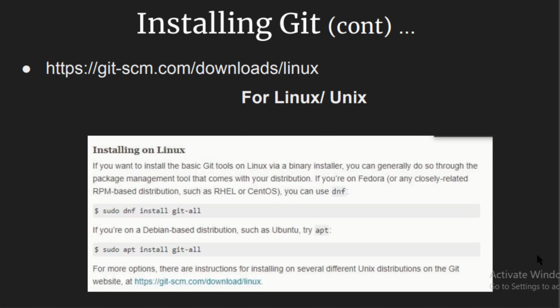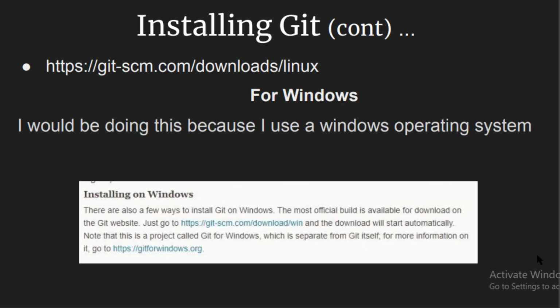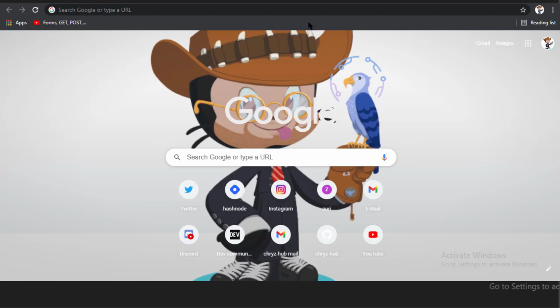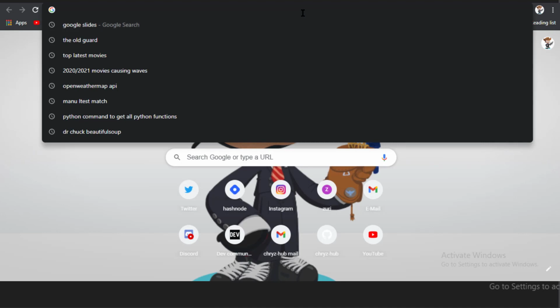Lastly, for Windows, I have a mistake here that I made while making my slides. Does that really matter? I don't know, so let's move forward. For Windows, I'll be doing this because I use the Windows operating system. I also have an image, but I'll be doing that. So I'll be moving to my browser now.